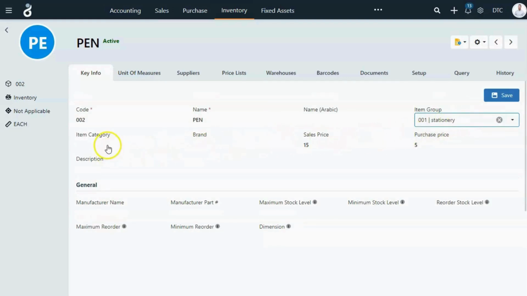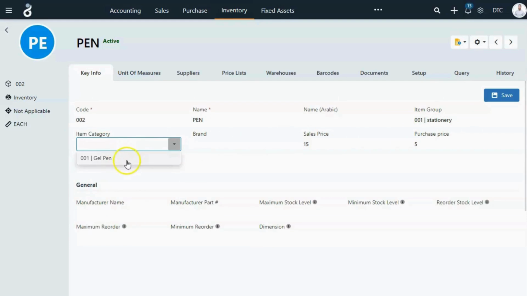Specify the item category if required. Item categories provide further classification within item groups, offering more specific groups based on shared characteristics or functionalities.